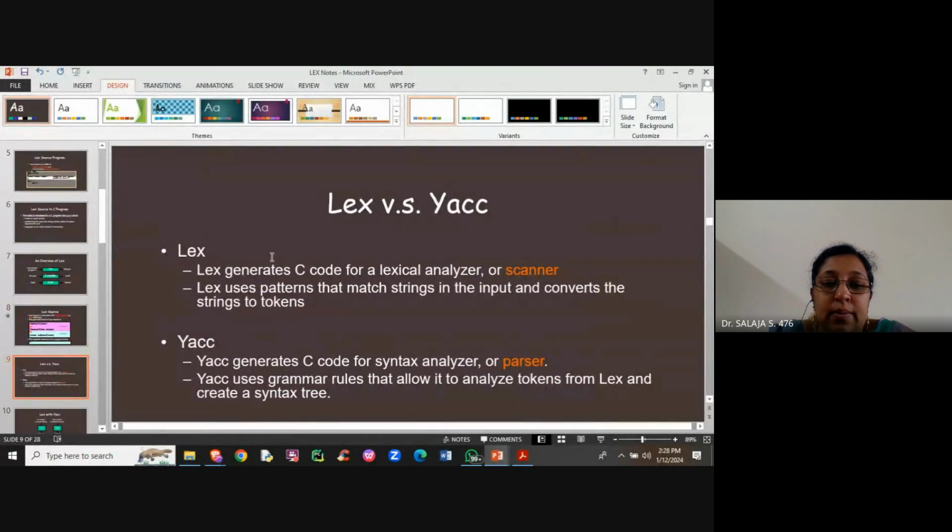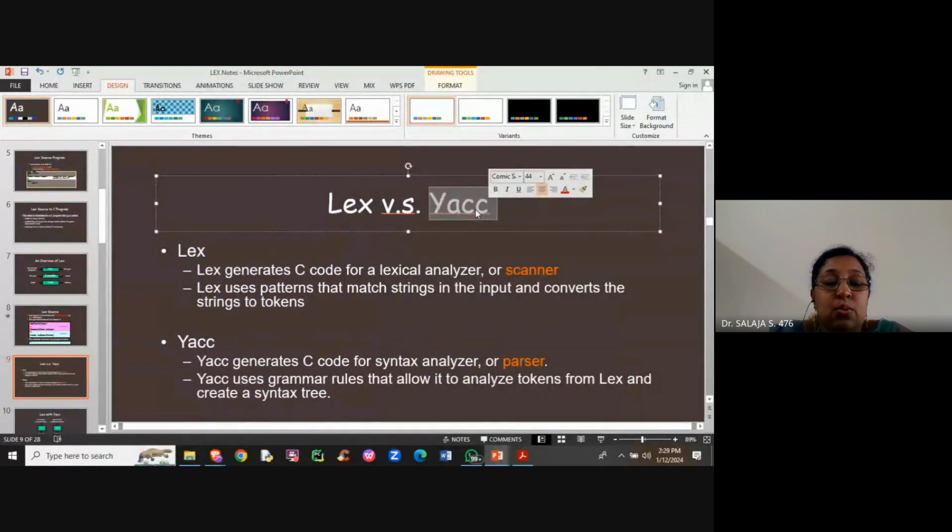We'll move on to the next part. Similar to Lex, you also have another one called YACC, which is termed yet another compiler, which we'll be learning along with your module 3, along with parsing. So now what really happens is the Lex compiler generates C code for the lexical analyzer. The other name for lexical analyzer is scanner, because lexical analysis is also termed scanning. So the tool, you call it lexical analyzer or scanner.